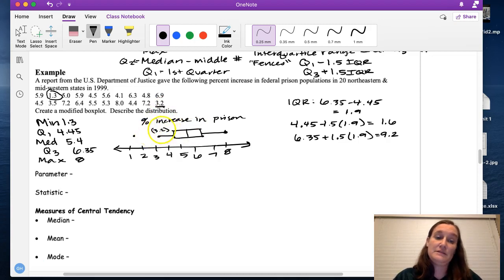All right, but if we did not have the data and we couldn't look that up, we'd go all the way to 1.6 because that would be our best guess of where that should go out to. So that's how we do a box plot.